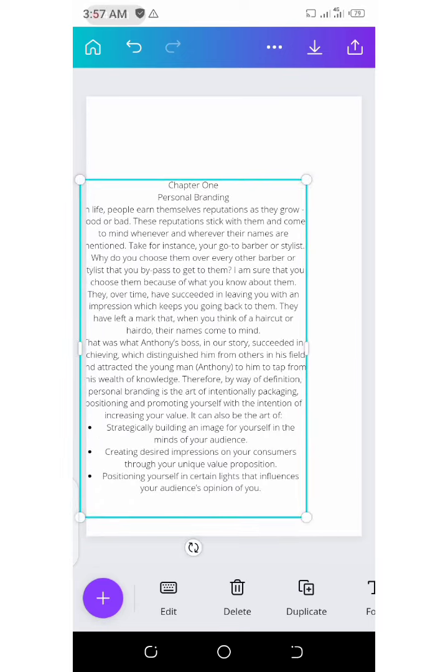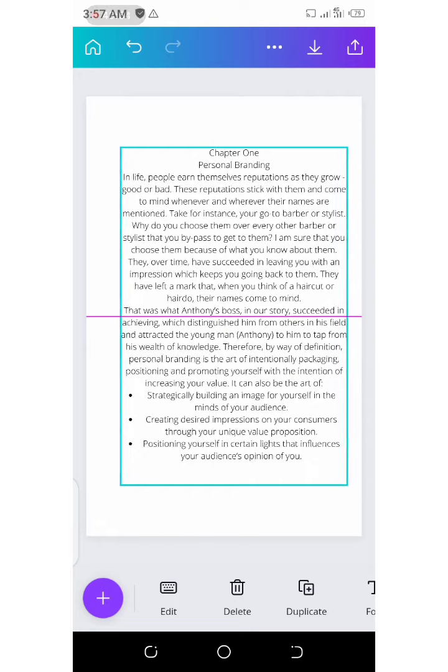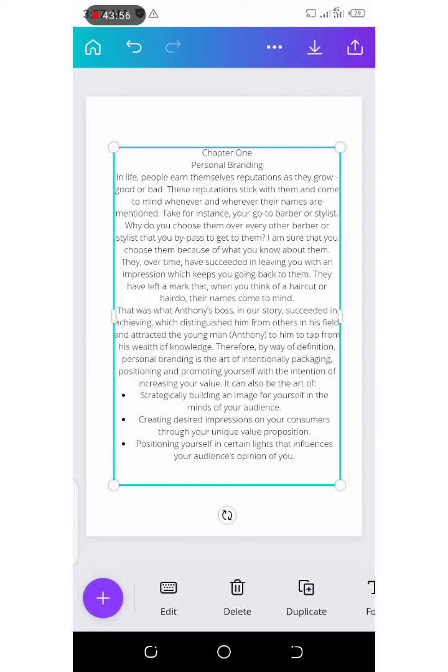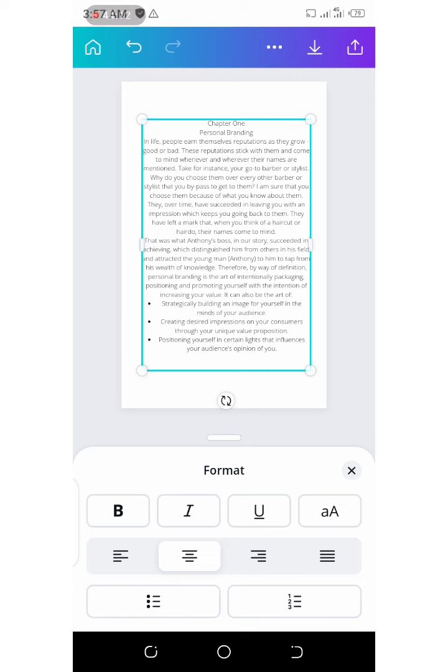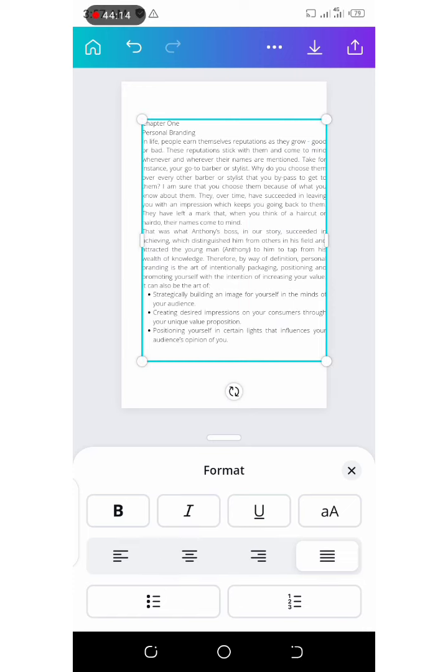So you reduce, you just make sure that everything sits nicely on your page. You may need to do some spacing, you may need to do some alignment and all of that, all because you want your work to sit very well on the page. Okay, so now I am aligning, you see.